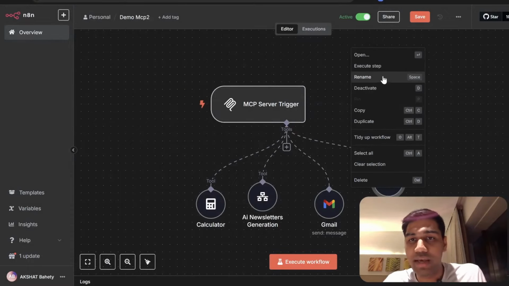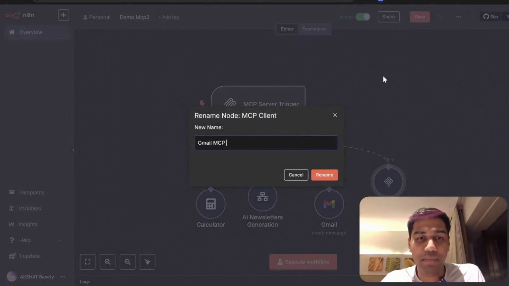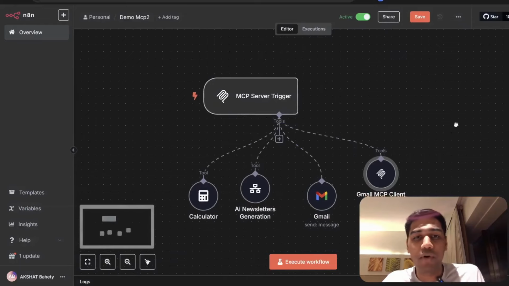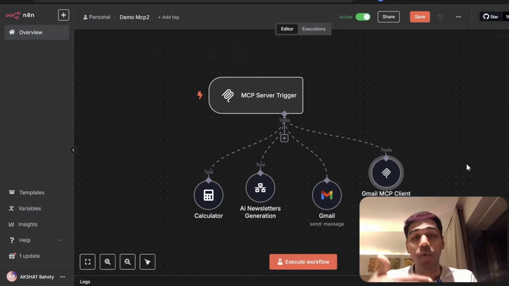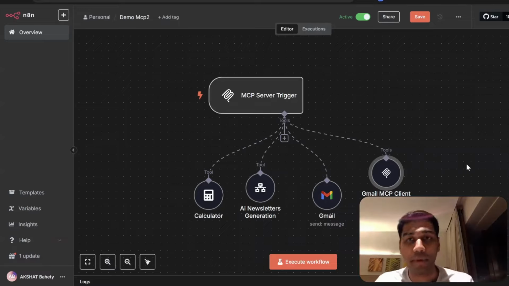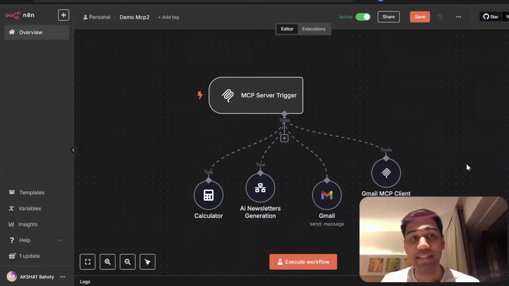So I can say this is my Gmail MCP client, and anytime I want to build a new server trigger, I can add multiple clients by just linking them together. So I don't need to do that extra step of dragging and dropping all the other tools again. I would just say go ahead and test this out, and you will have the code for adding MCPs into Claude in the description.